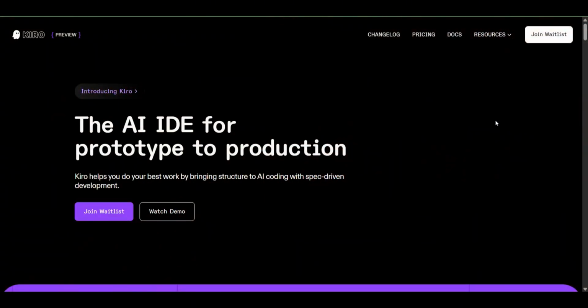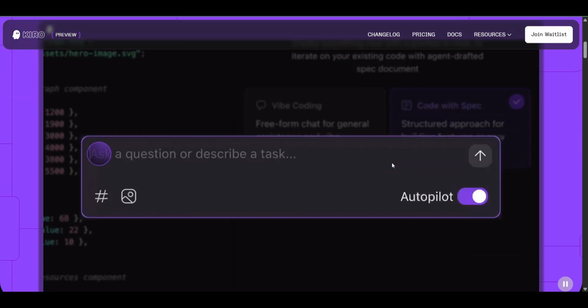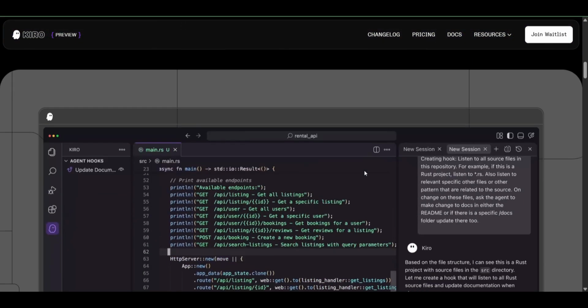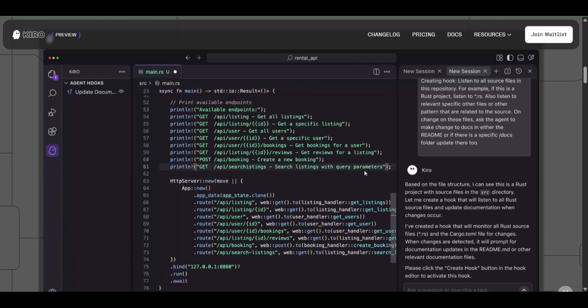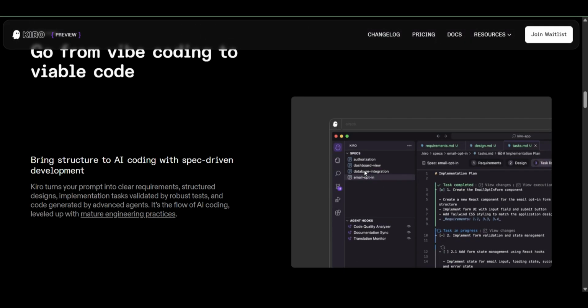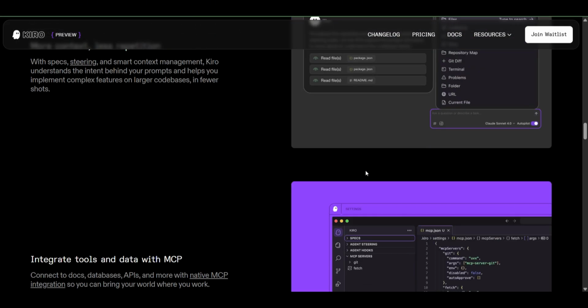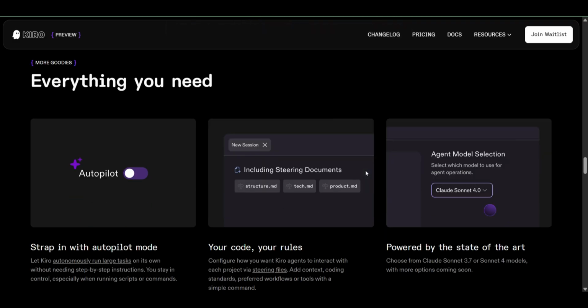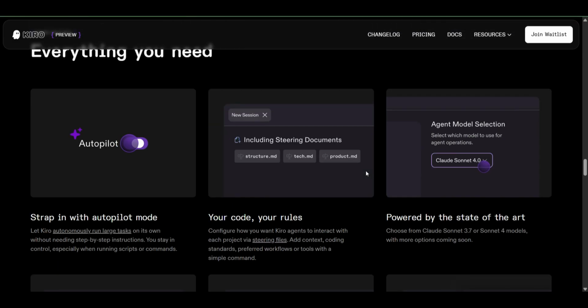Imagine if your IDE could think, plan, and even talk like an AI agent. Meet Kiro, the revolutionary agentic IDE that's changing how developers work. It's smart, intuitive, and built to automate, assist, and supercharge your productivity.